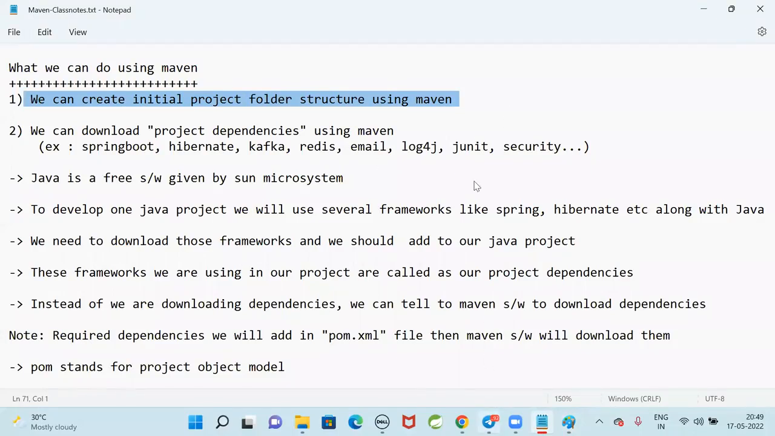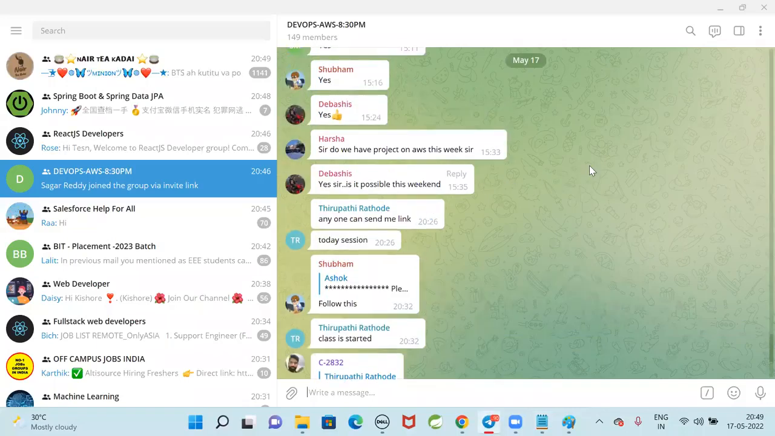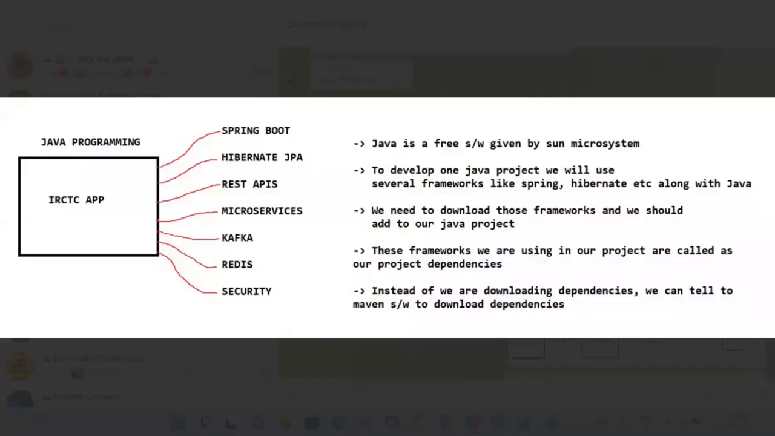Whenever we develop a Java project, is only Java sufficient, or is it not sufficient? Guys, tell me, in the industry, do people use only Java to develop the project, or do we need some frameworks along with Java? Along with this, we need some frameworks also.